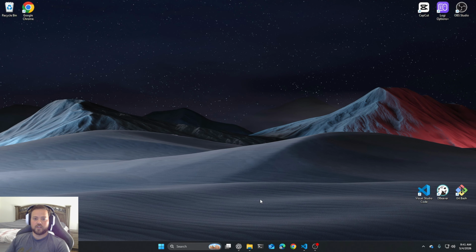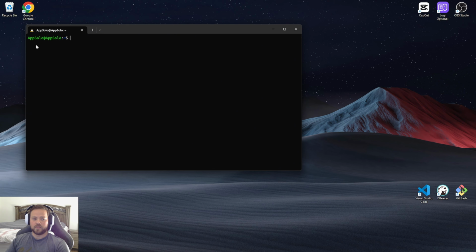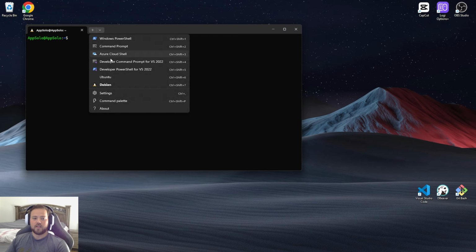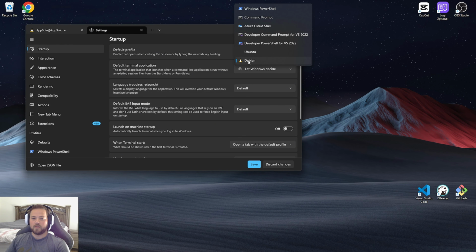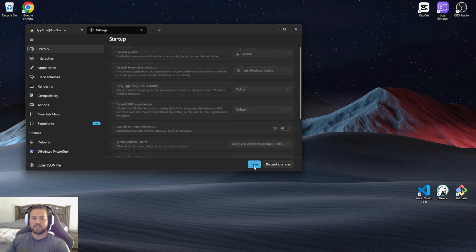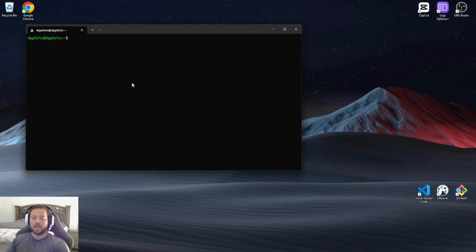I'm also going to show you how to set up Debian as the default terminal that opens when you open the terminal application. For some of you, you may not go directly to your Linux environment. You might end up in Windows PowerShell by default. Go ahead and hit this drop down. You'll want to go to Settings, and under Default Profile, Debian should be an option. Just be sure to select that. Hit Save, and Debian will be your default terminal from now on.